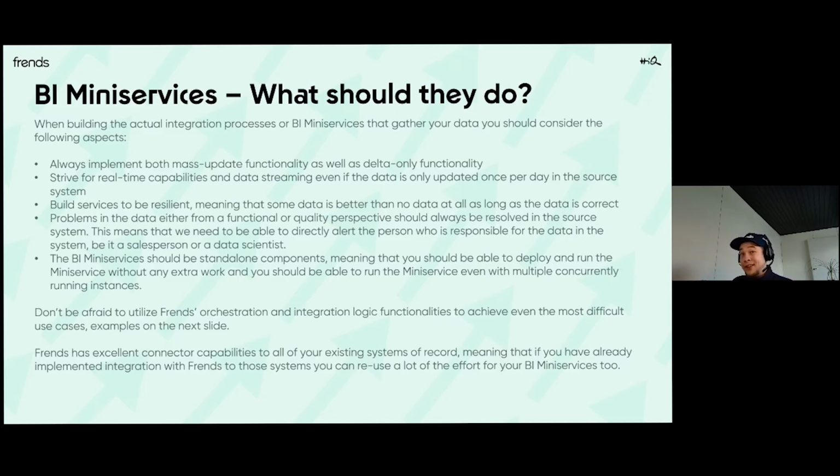And of course, that leads to being able to have alerts or notifications for those people who are responsible for updating the data in the systems themselves. And finally, in order for a BI mini service to qualify, it should be able to work standalone, and it should be able to provide you with some value from the data, even on its own. So even if you have just a single BI mini service, you should be able to do something with that data. And most importantly, you should be able to actually run that BI mini service.